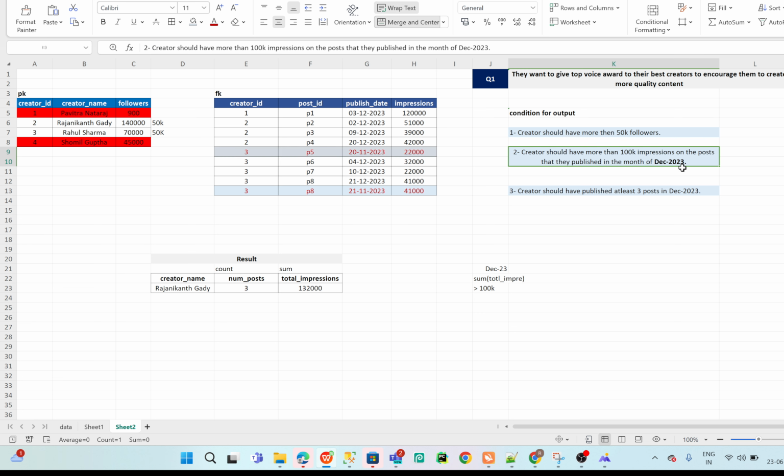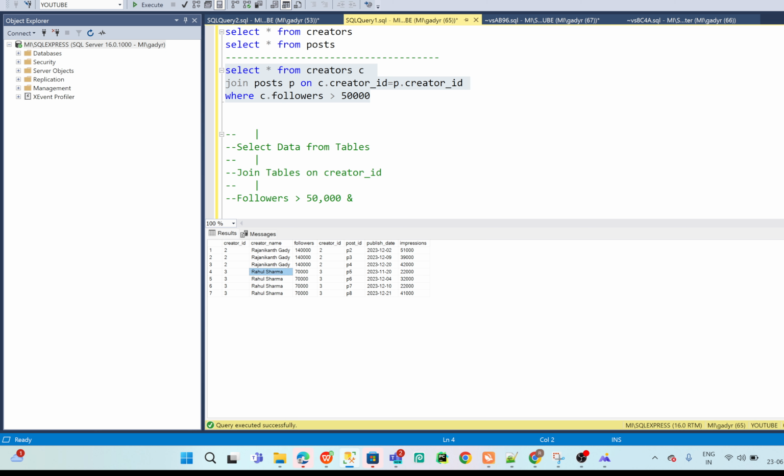First of all, we need to pull only December 2023 data. Then after that, we need to sum the impressions, because they want that impression for each and every creator. So we need to perform aggregation on top of this column for each creator. Whatever number we get for each creator, that value we need to compare with 100K. Let me do it, and I will explain.